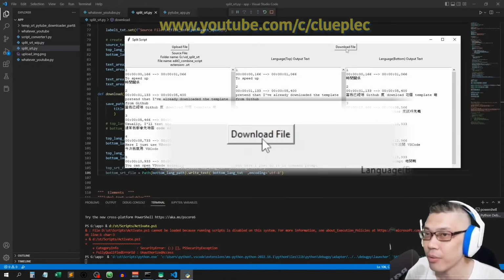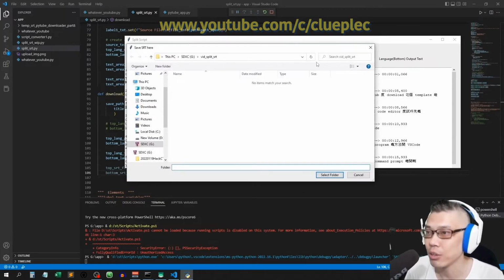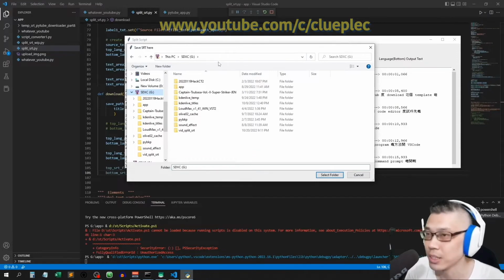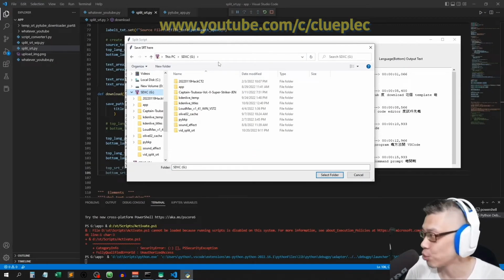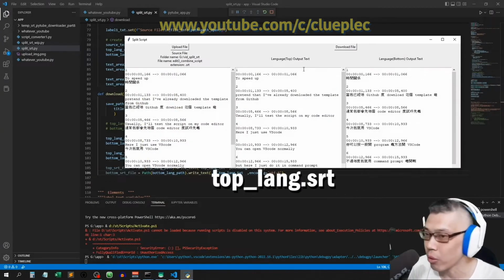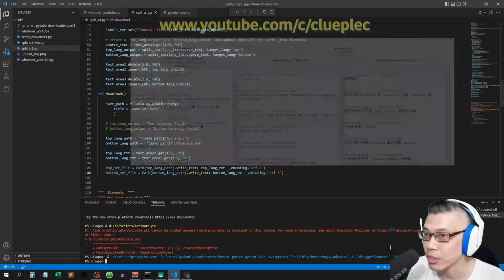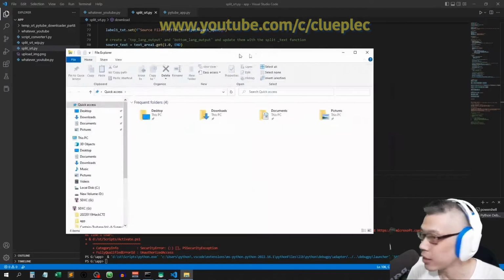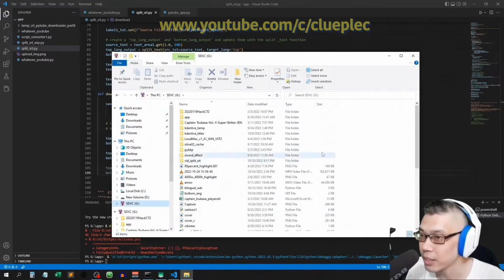Press download file. It prompts me to select the download location. Just pick my thumb drive, G drive. You can pick your own location. Select folder. I'm supposed to get 2 files. Close it first. Windows E. Open up the G drive.